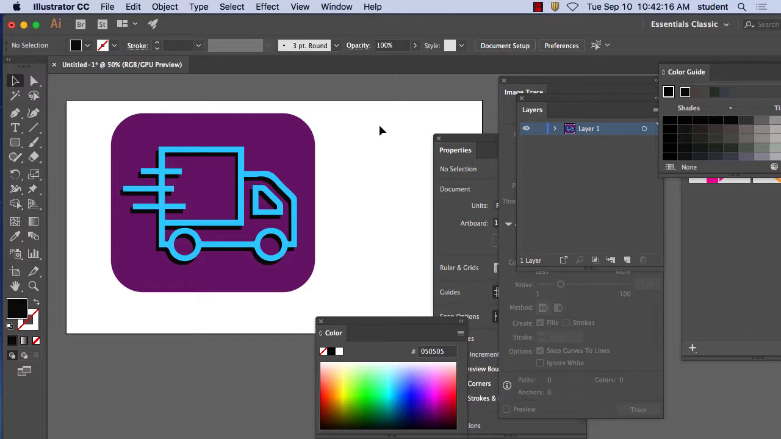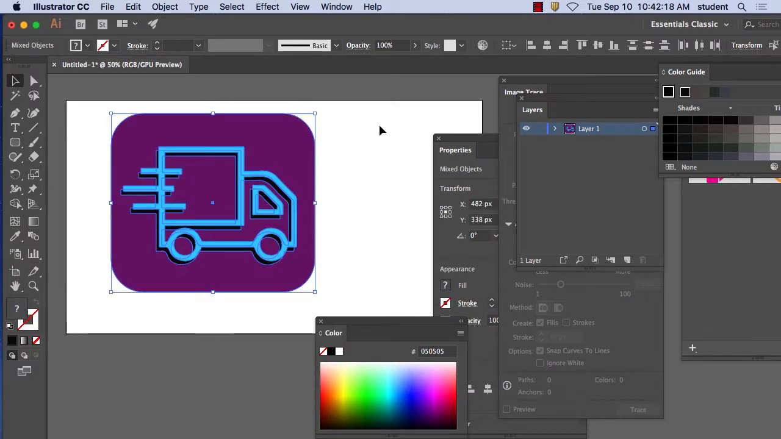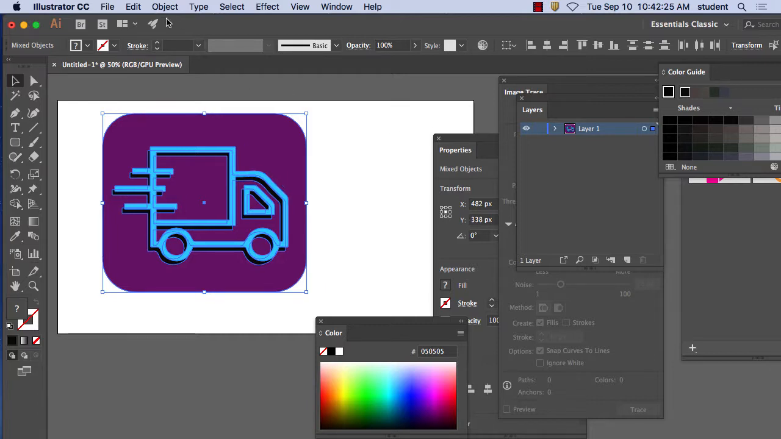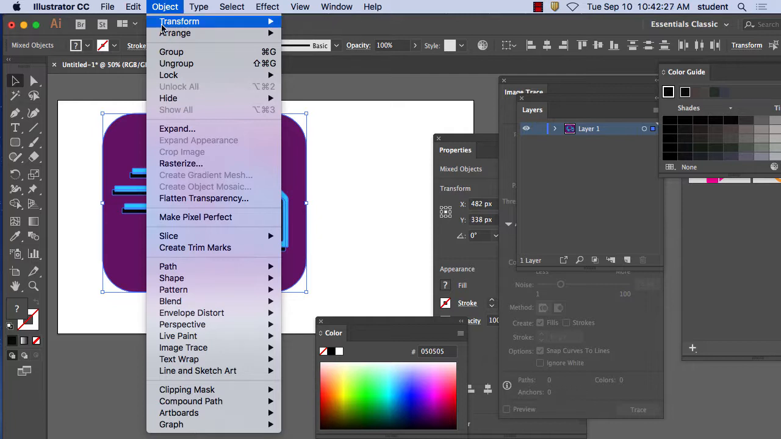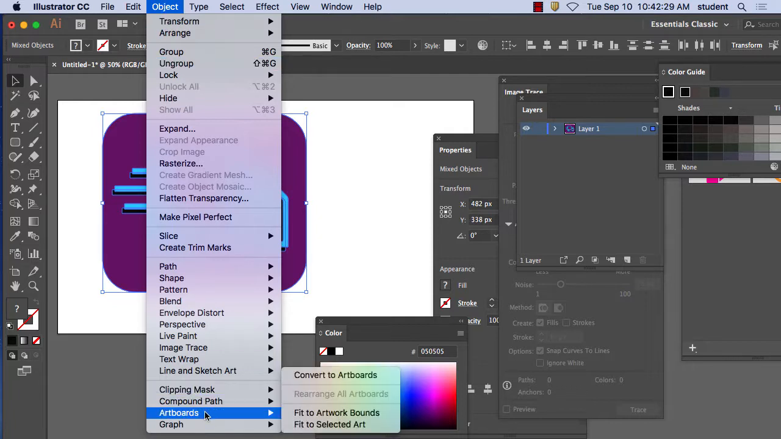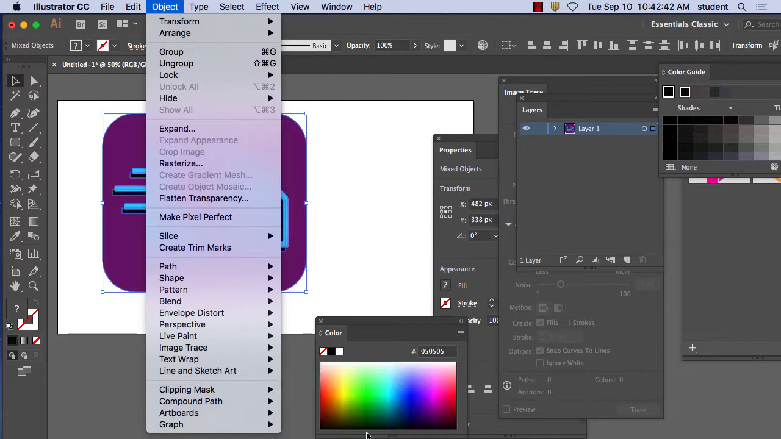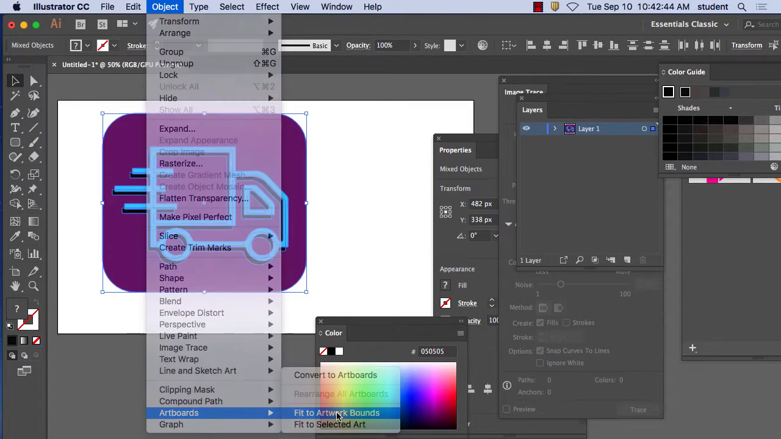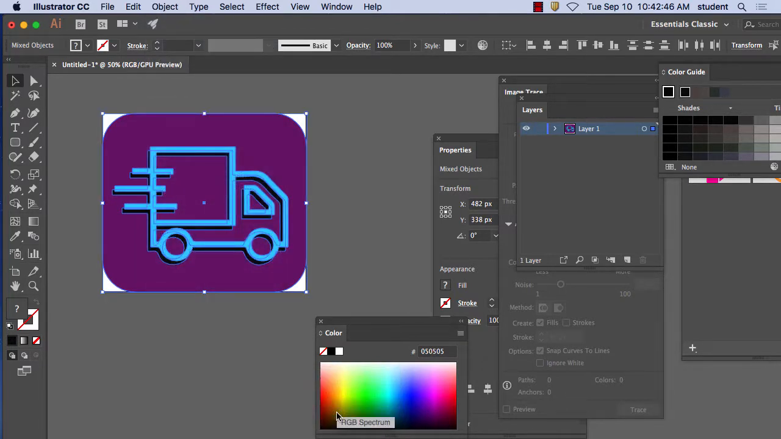Command A on the keyboard. Command A selects all the objects in Illustrator. Okay, then we're going to shrink this down by going under Object, to Artboards, the second to the very last one. You'll notice there's ones that say Fit to Artwork Bounds, or Fit to Selected Art. Do you see those ones? Either one of those would work, and it'll shrink the white box down.